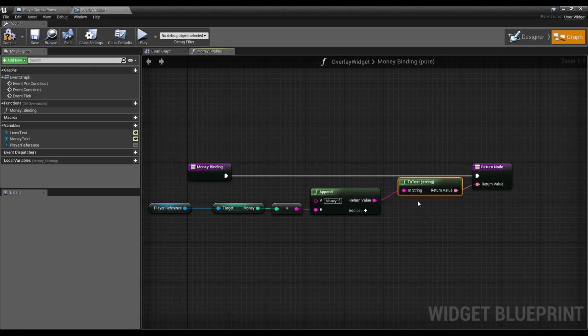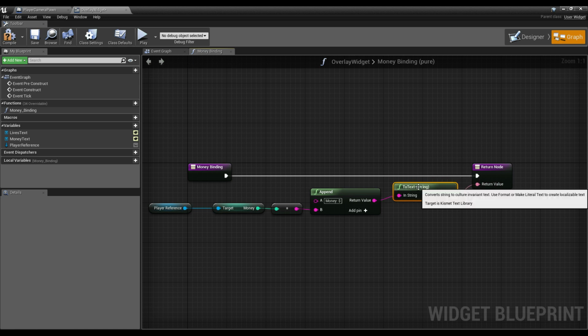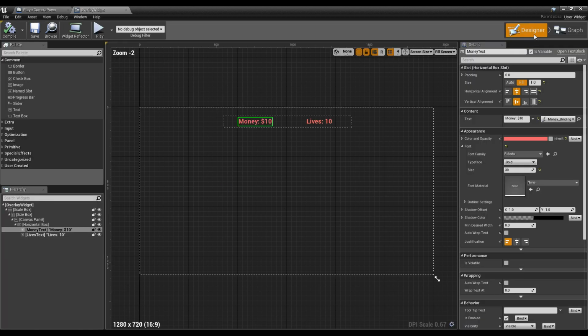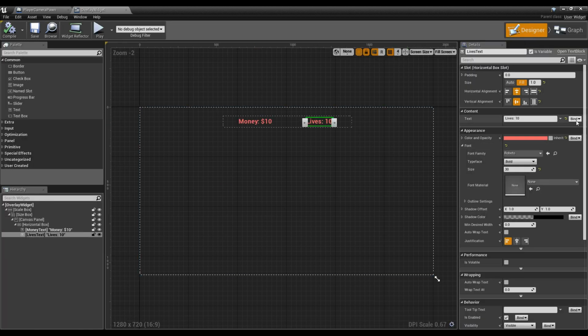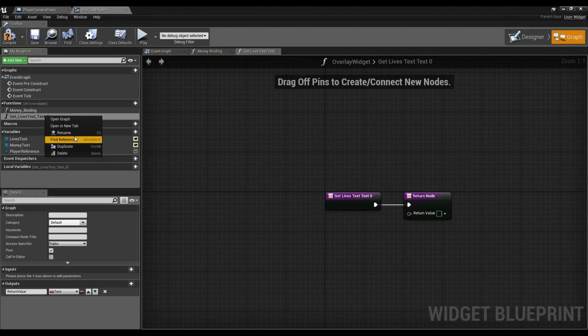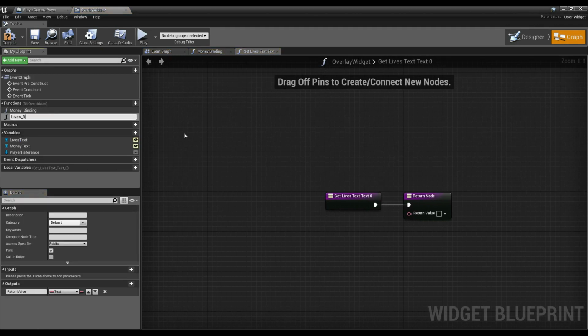All you need to do with strings is when you put them in a text, you just drag and drop it, and it'll convert it automatically. That is nice. And then the second one that we need to do the binding for is our lives. So once again, let's do binding, and we can create a new binding. We get a new function. Let's rename the function to be our lives binding.